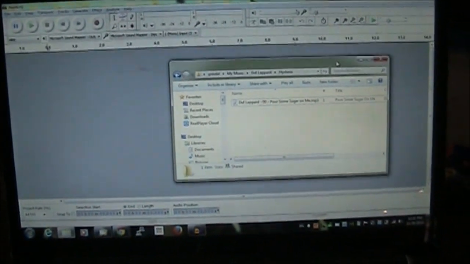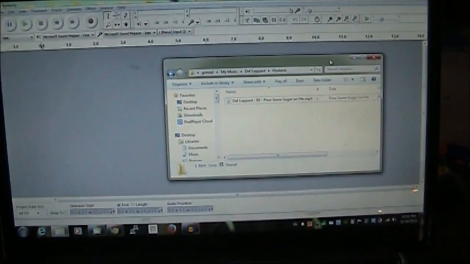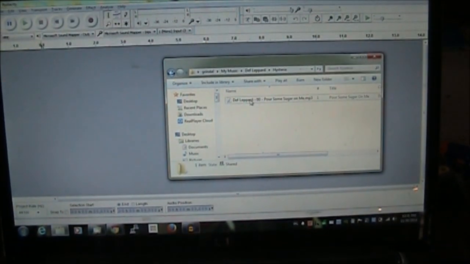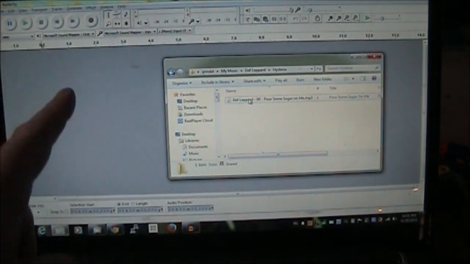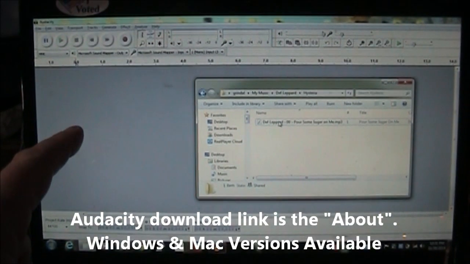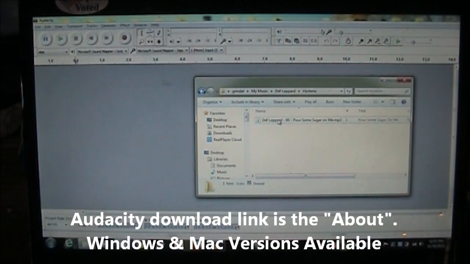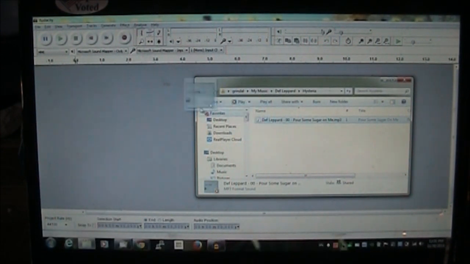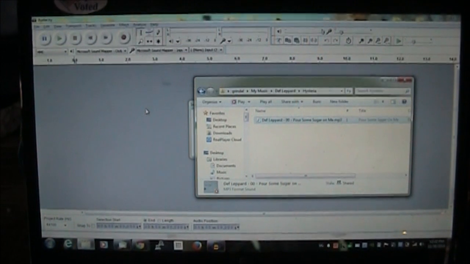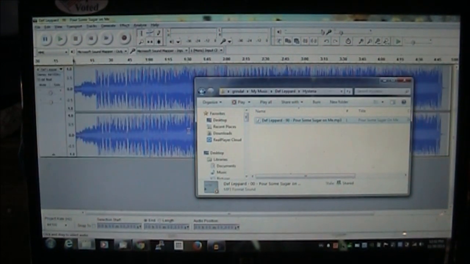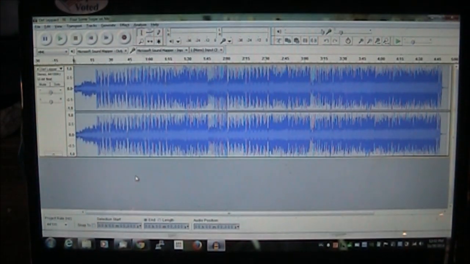In this case, we're going to use this Def Leppard Pour Some Sugar on Me off the Hysteria album. First thing you need to do is download Audacity. Audacity is a free sound editing tool. It doesn't cost you anything, and there'll be a link in the about on how to do it, or where to get it from. Drag your MP3 over to Audacity, and Audacity will import the MP3, and it will look like this.